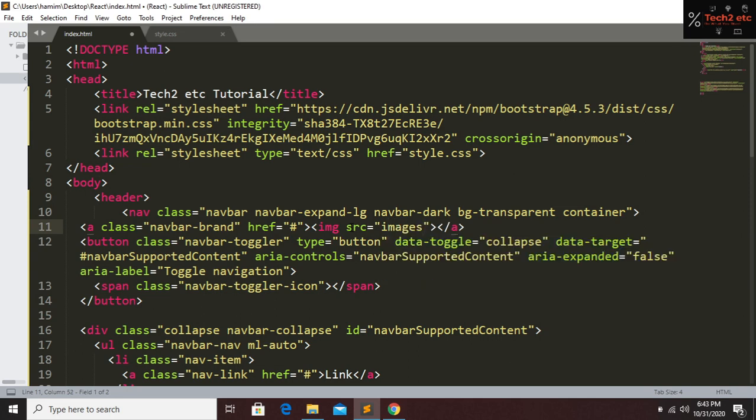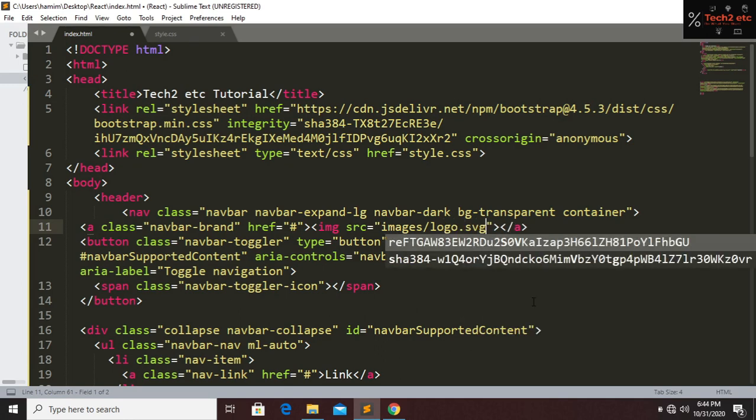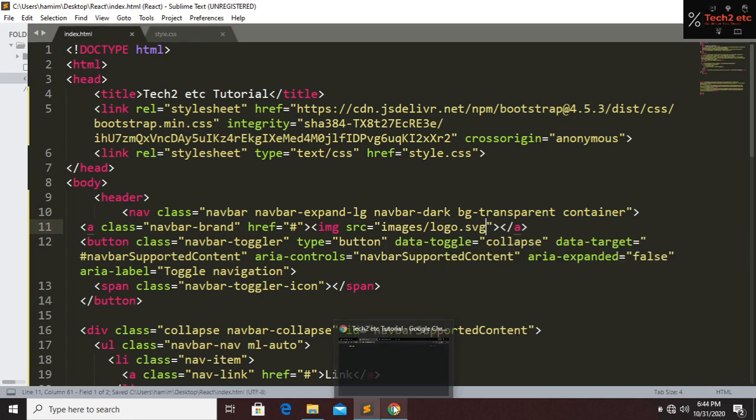be images, because all our images are in this images folder. So that's why images, and this will be logo.svg because it's an svg file. Now save, go to our website and refresh. Here you can see that now we have our logo.